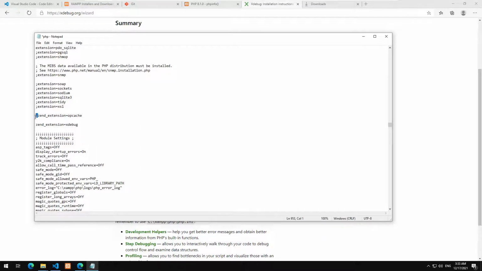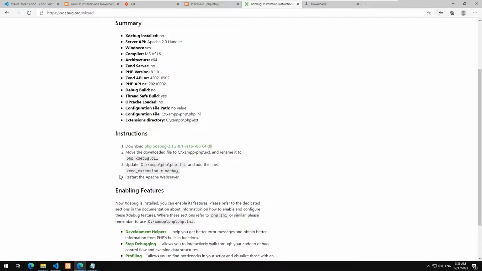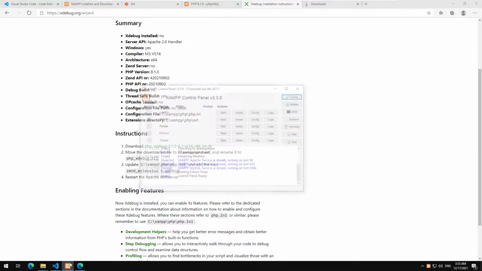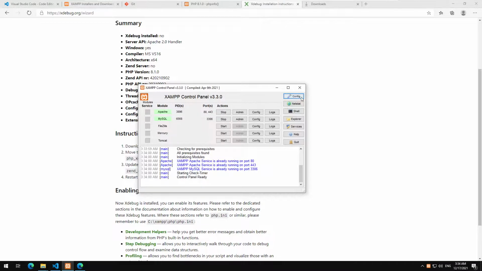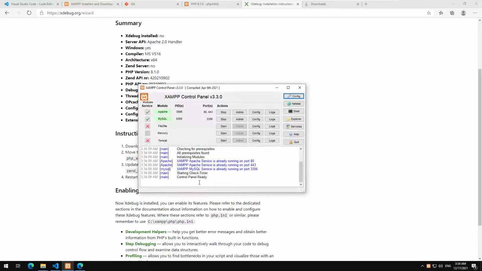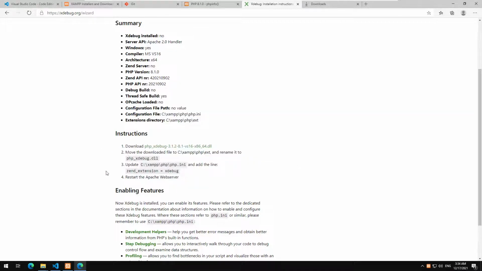Semicolon means that this line is commented, it doesn't work in the configuration. So file and save it. Okay, so zend_extension equal xdebug and restart the Apache server. So let's stop this one. If all goes well, I need, sorry, I need to run this as administrator so that it doesn't annoy me every click. So I'll just stop this, okay, and start. Awesome. So I finished the installation.